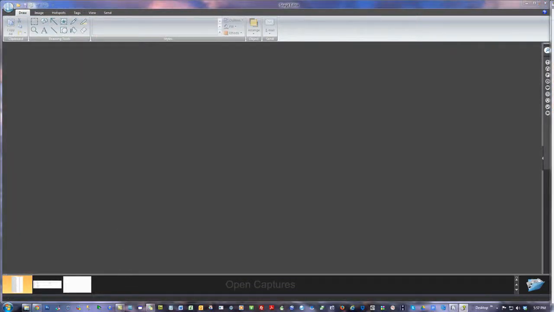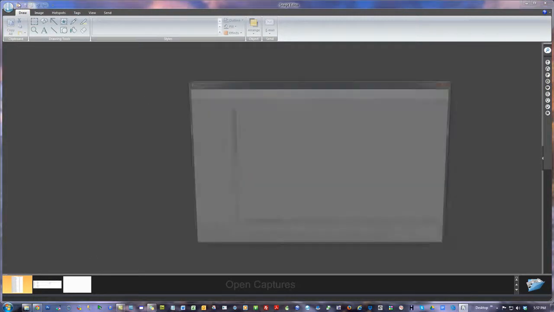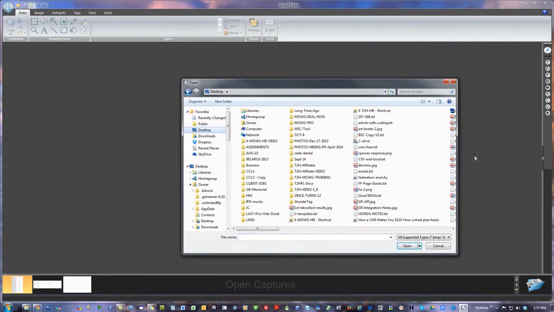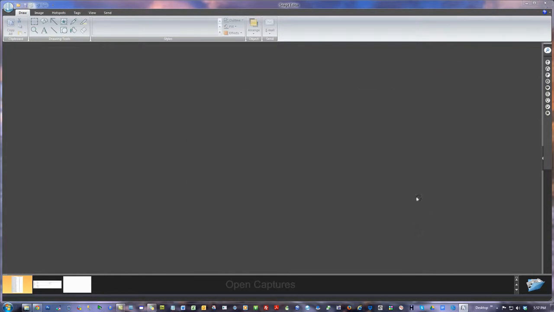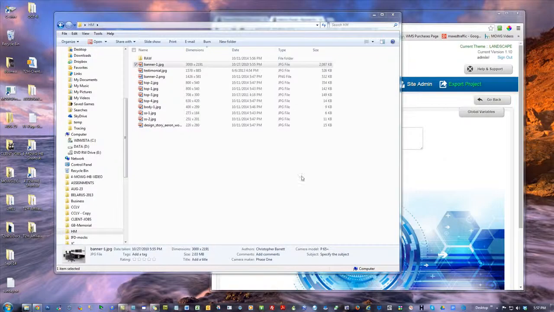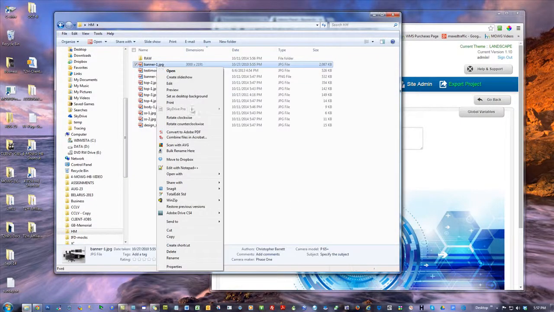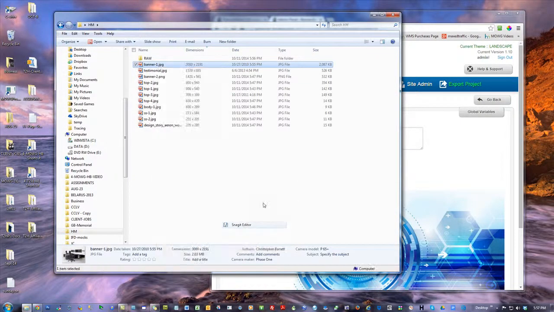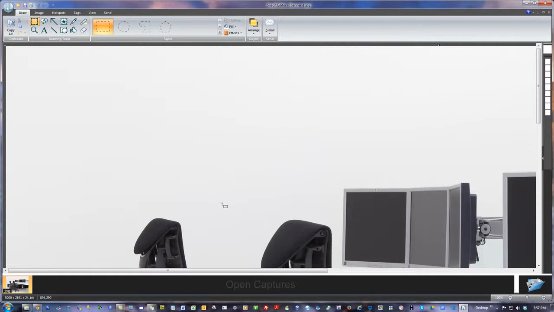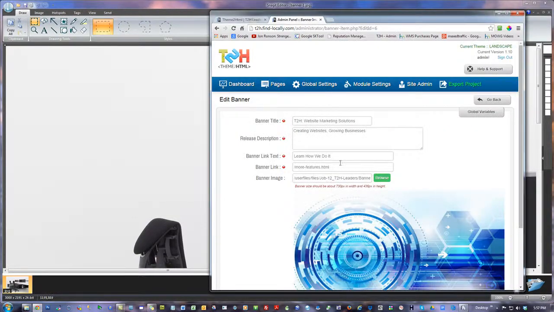Okay, whoops, sorry, other screen. Okay, open, desktop. Now, what? Oh yeah, that was the right image. Let me do it again, sorry. Okay, here we go. Ready? Open with Snagit. Boom. Now, I've got to make this thing smaller, first of all.